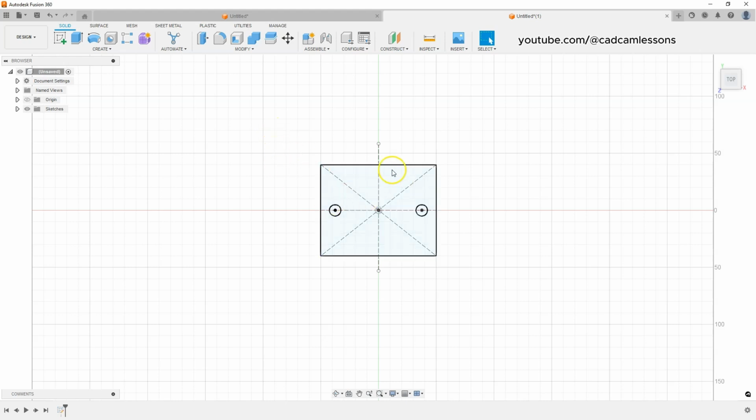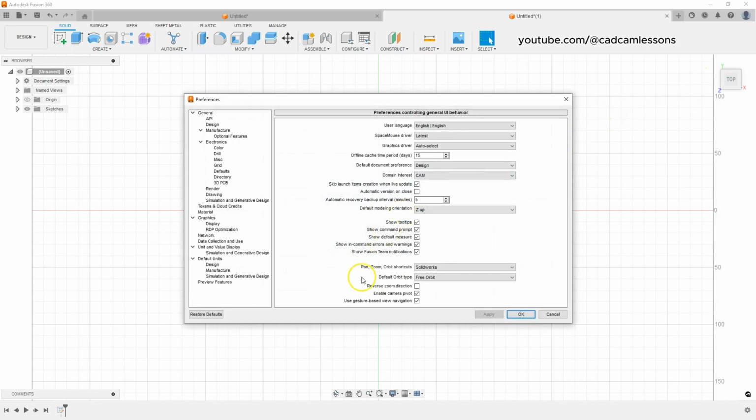In the previous lesson, we created such a simple geometry, and despite the fact that it is a simple geometry, we discussed a few interesting issues, and in this lesson, based on this sketch, we will create a 3D object. However, before we move on to this, I will say a few words about navigation in Fusion 360, but first click this icon. Select Preferences here and as Pan, Zoom, Orbit, Shortcuts, select SolidWorks.